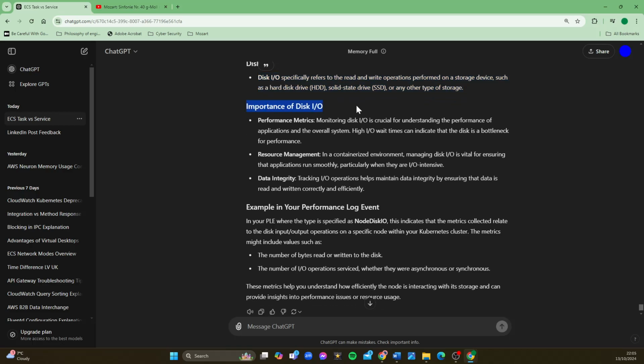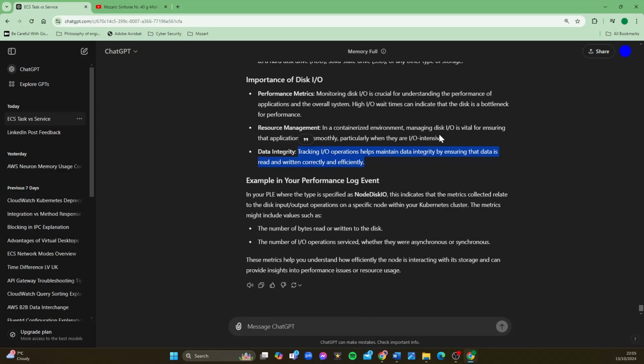So what's the importance of disk I/O? Monitoring disk I/O is crucial for understanding the performance of applications and the overall system. High I/O wait times can indicate that the disk is a bottleneck for performance. In a containerized environment, managing disk I/O is vital for ensuring that applications run smoothly, particularly when they are I/O intensive. Tracking I/O operations helps maintain data integrity by ensuring that data is read and written correctly and efficiently.